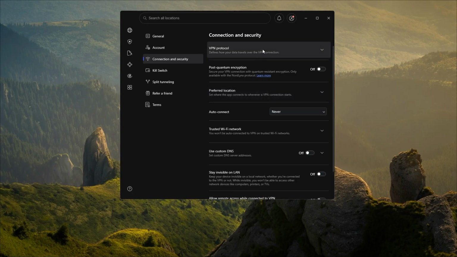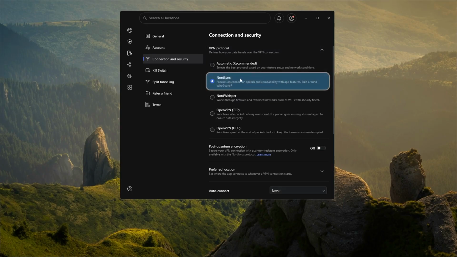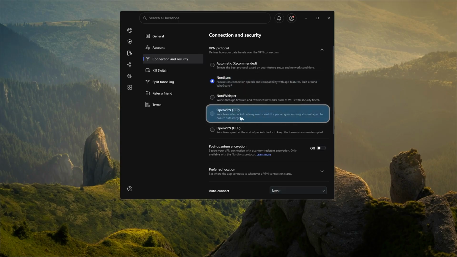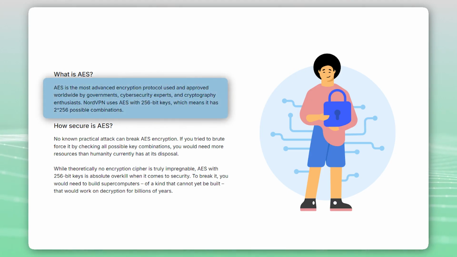Now, something to note is that while the NordVPN apps default to their NordLens protocol, router setups use OpenVPN instead, since that's what NordVPN provides configuration files for. OpenVPN is a well-established protocol with the same AES-256 encryption, so you're not giving up security here.